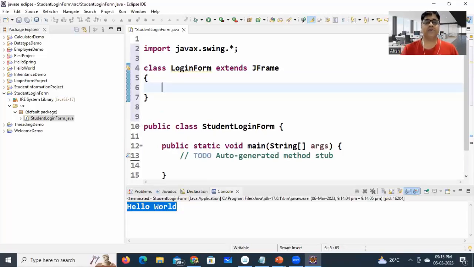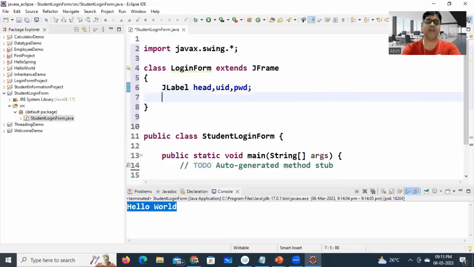To create a login form, we need some buttons, text boxes, labels, all those things. If you want to create a label, then we have a ready-made class called JLabel. I want to create one heading first, so I have taken one reference, and then one label for user ID and one label for password. So totally three labels we want. I've created the three references. I have not created any objects; I'll create objects later. So the label references are done.